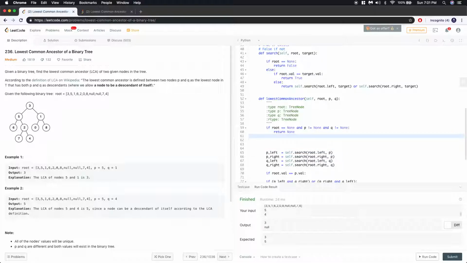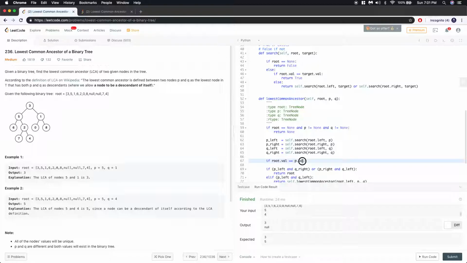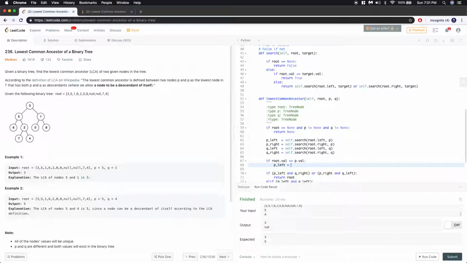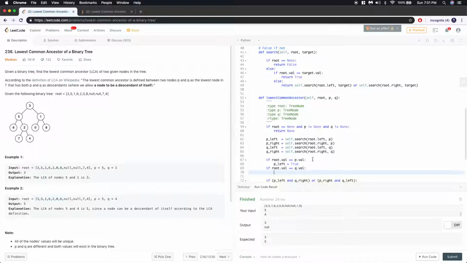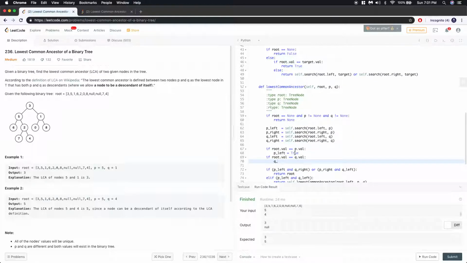Right. So if root.val equals p.val, then what we could do here is set p_left equals true if root.val equals p.val. Then what we could do here is set q. Okay, this is a tricky one, so let's think about this.